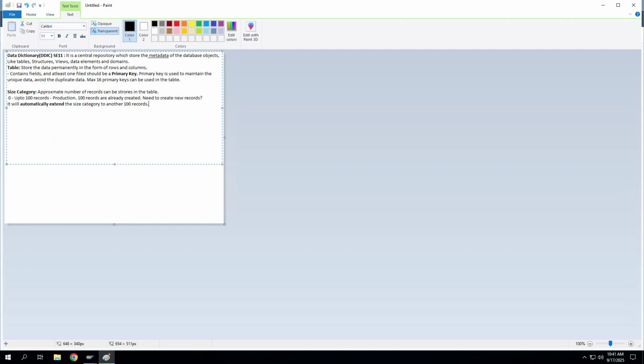Okay, sir. Is it recommended to give 0, so that the system will automatically extend it, even though you need to create 1 million records in the table? Can we just give 0 and leave it so that the system can keep on extending?